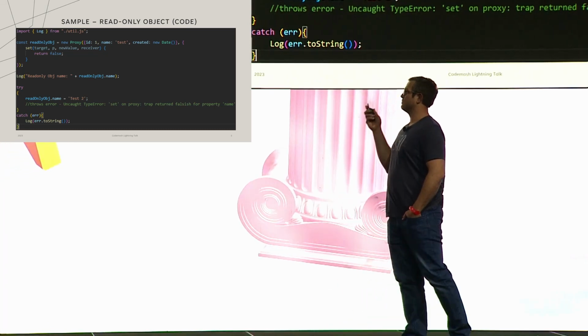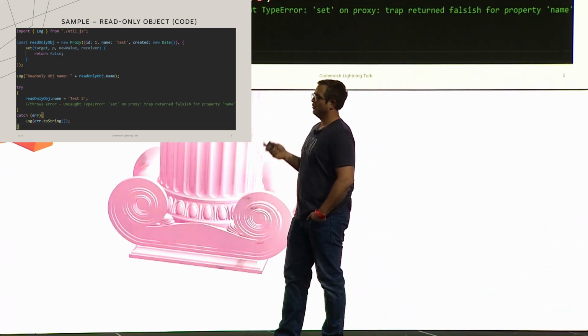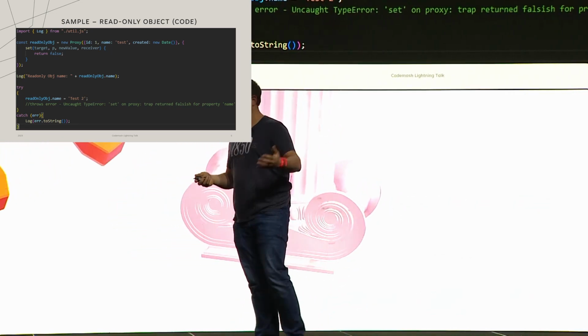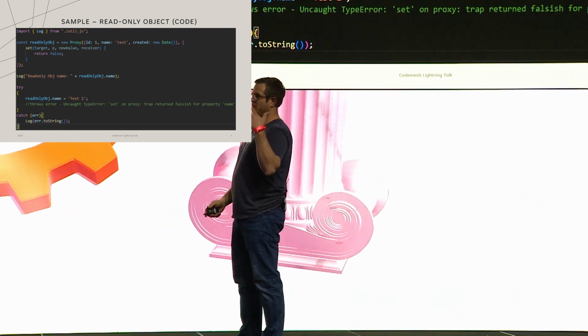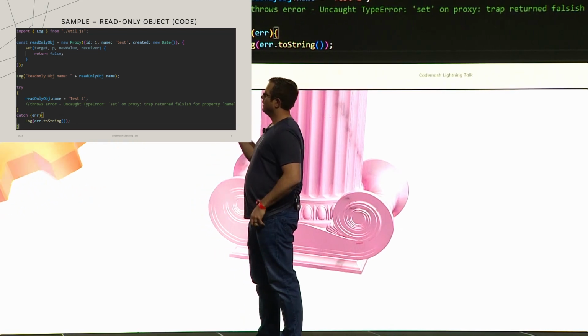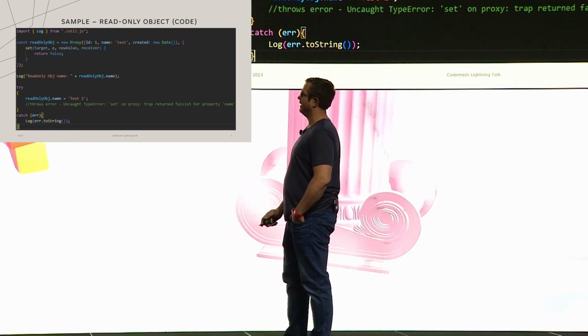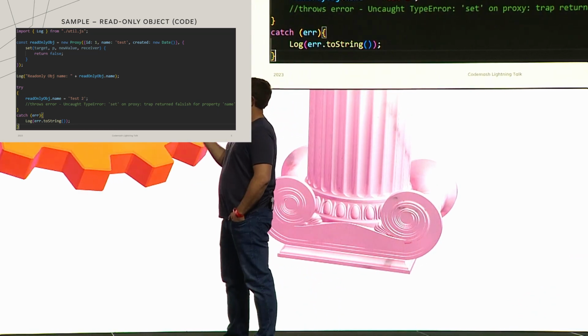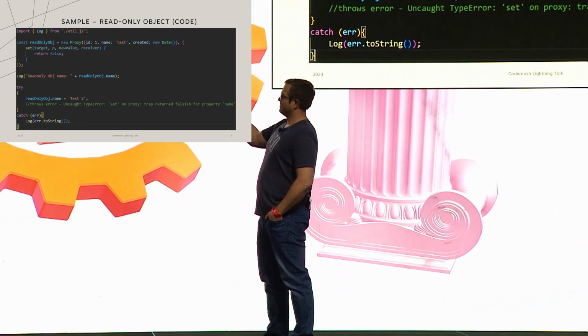So the first thing is, let's make a read-only object. You have an object in your program that you want to pass out to external code and allow it to do what it wants with it. Well, if you don't want that thing to be mutated, you can simply return false on the set, and that will deny any set operations that happen after that point. So in this case, what I have here is a simple log operation.